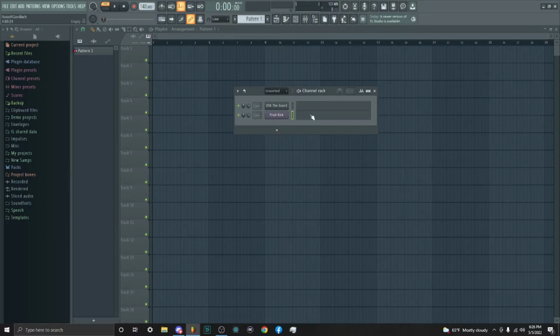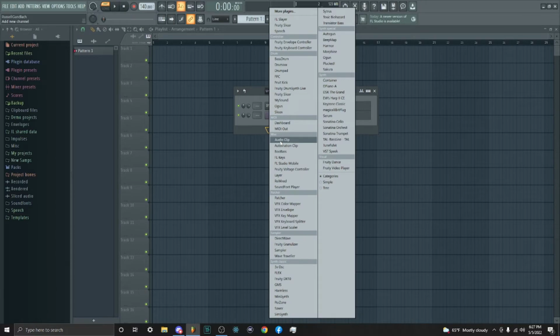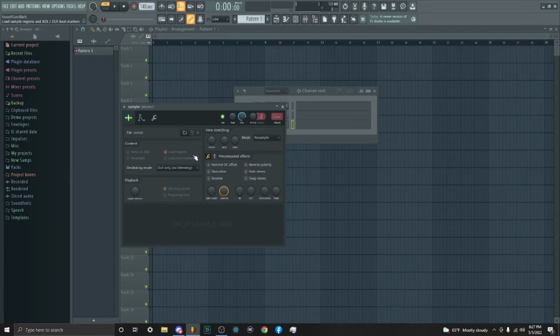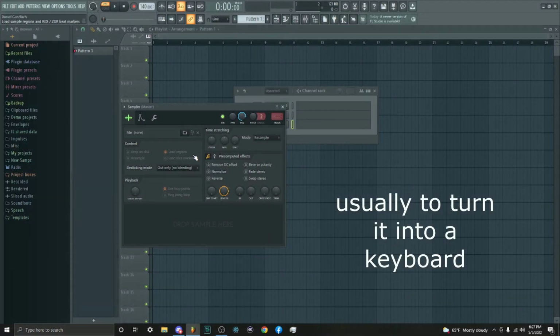How you open up the sampler: you select this plus button, go all the way down. It should be under sampler, and sampler right here. Now what a sampler is used for is you could put whatever sound you want into it.